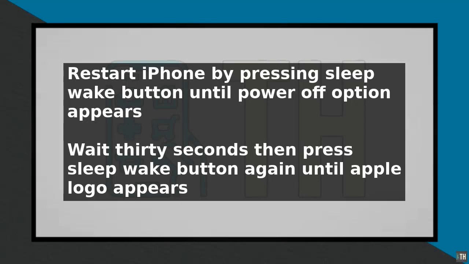To fix a keyboard on an iPhone, start by restarting your device, as this often resolves minor software issues. Press and hold the sleep-wake button until the slide to power off option appears. Then slide to power off and wait for 30 seconds before pressing and holding the sleep-wake button again until the Apple logo appears. If restarting does not work, check for any debris or dirt that may be obstructing the keyboard.